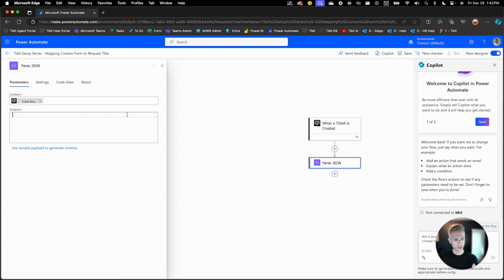The next thing I'm going to do here is the schema. Now, I actually don't know what the schema is off the top of my head. Every custom form for every template is going to have a unique schema because it could have a bunch of different properties. So I'm just going to put a placeholder here so I can grab the schema from Power Automate and then populate that schema here.